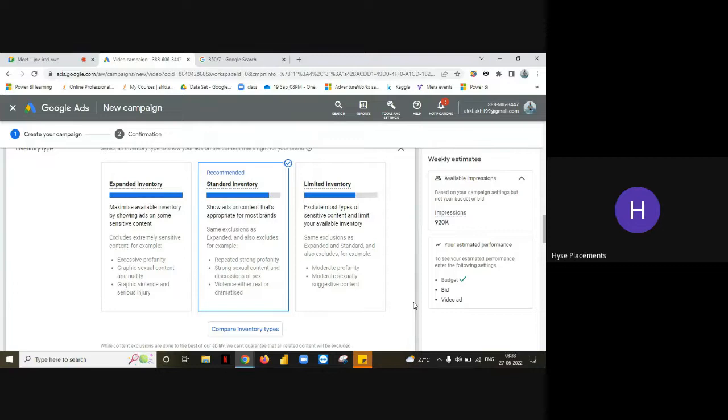What do you mean by inventory? Anyone knows? In basic terms, inventory is something where we store the data. In one way it is right, definition wise it's right. But in terms of advertising, inventory is a space. Whether you are utilizing that on your website, that is inventory.